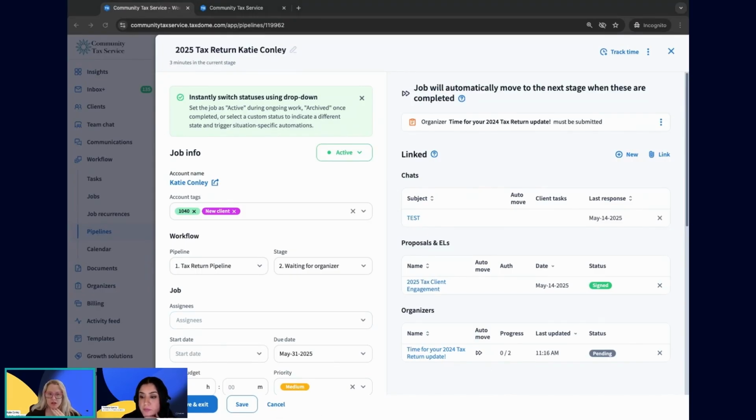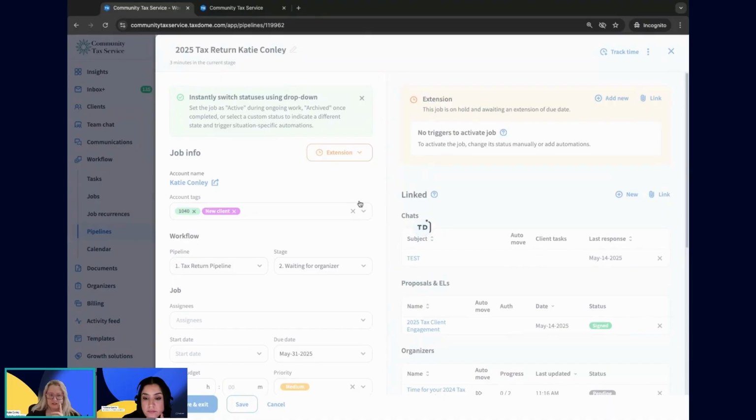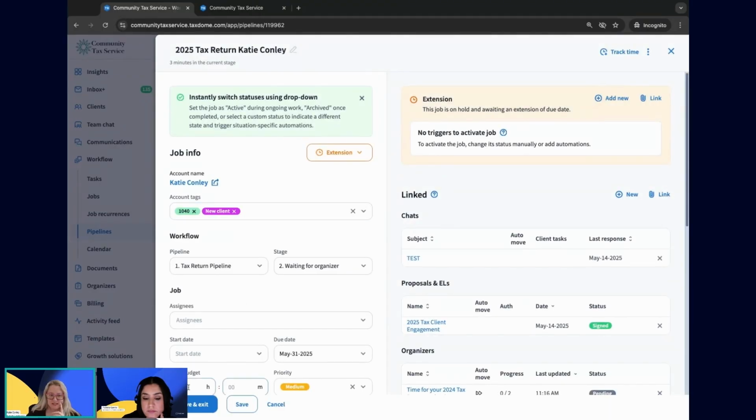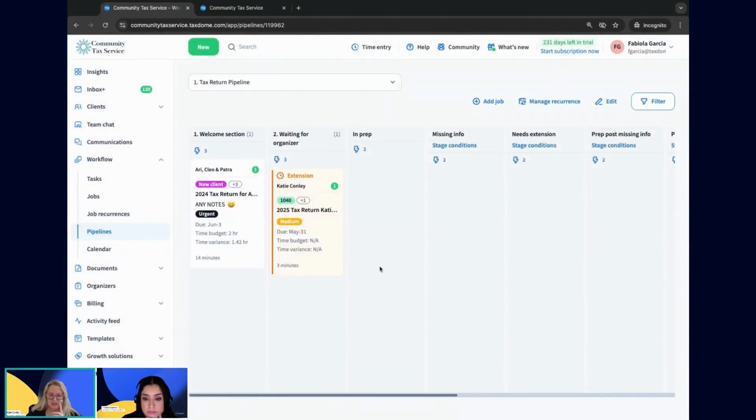On a job card, and I don't think this is in beta anymore, but where you see the active near the top under that big green box, if you click where it says active, you can do new statuses here. These are only visible to you, but you can see where it says extension. And if you click on that, and then you click save and exit, it's going to mark that job differently.